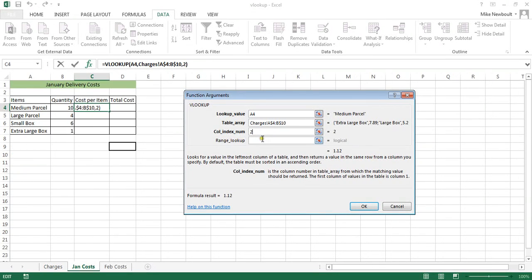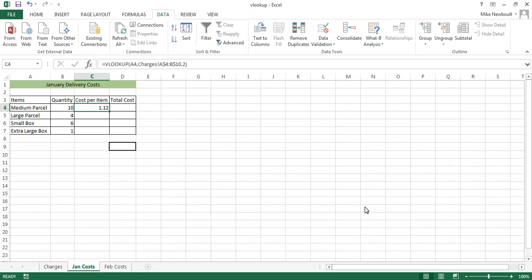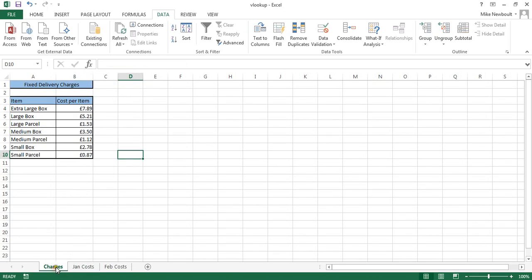We've got range lookup as well. You can see that's not in bold. It's something that doesn't occur very often and you're very rarely going to use. So we're going to leave that completely empty. We click on OK. And our spreadsheet thinks that a medium parcel is £1.12 based on where you've told it to look. So let's just double check that. A medium parcel is indeed £1.12.